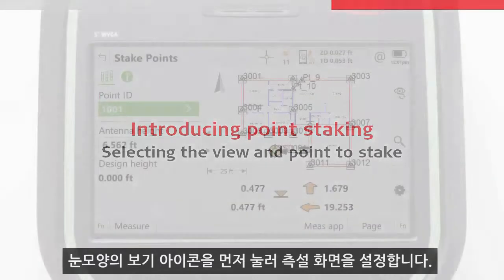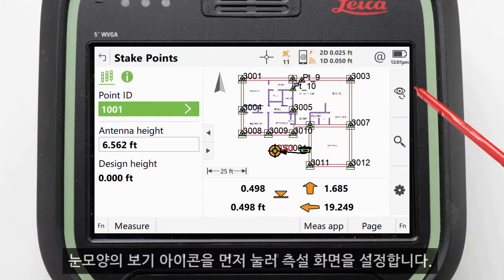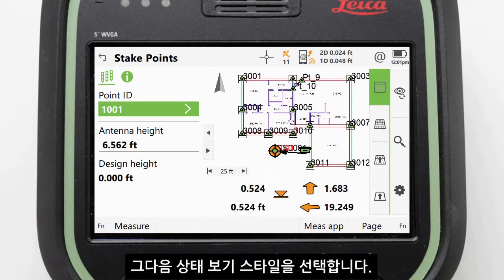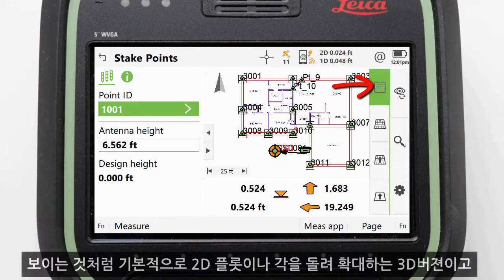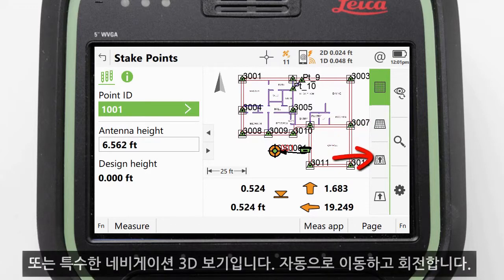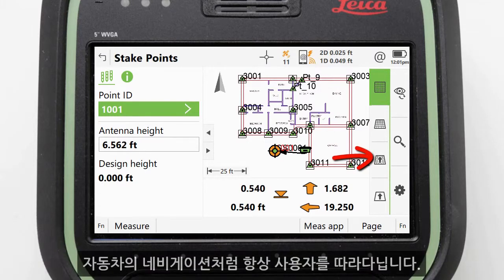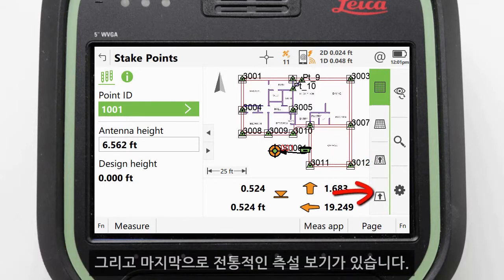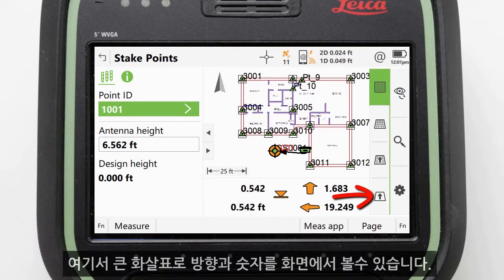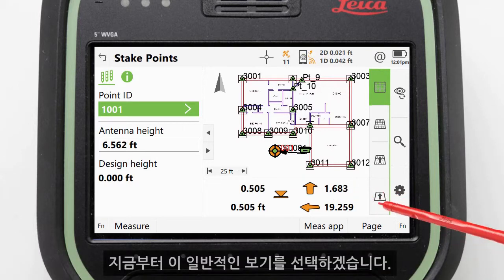We set our stake view by first tapping on the view icon, the eye, and then by picking our stake view style. We can have a basic 2D plot as currently shown, or a 3D version of this where we set the zoom, rotation and angle ourselves, or a special navigation 3D view where the view automatically pans and rotates such that it's always following us, much like a car's navigation system. And then finally there is a traditional stake view where we simply see large directional arrows and numbers on screen. We'll actually select this traditional view for now.